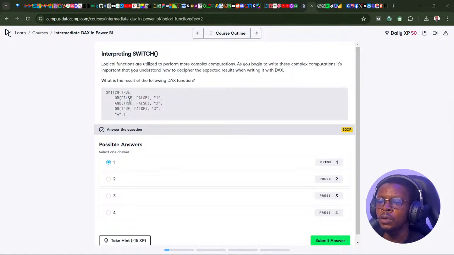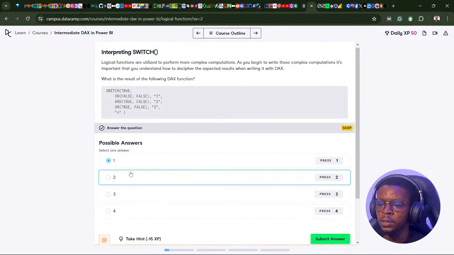If it is OR false false, it's definitely going to return 1. If you look at AND true false, the two conditions have to be met, so 2 is exempted here. For OR true false, any of the arguments could be true, so it could still be 3. It's definitely not 1.